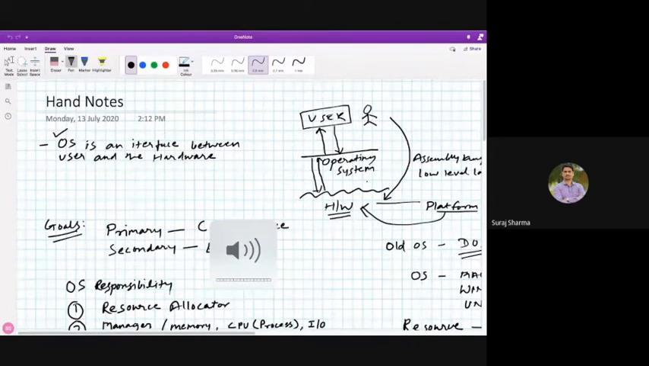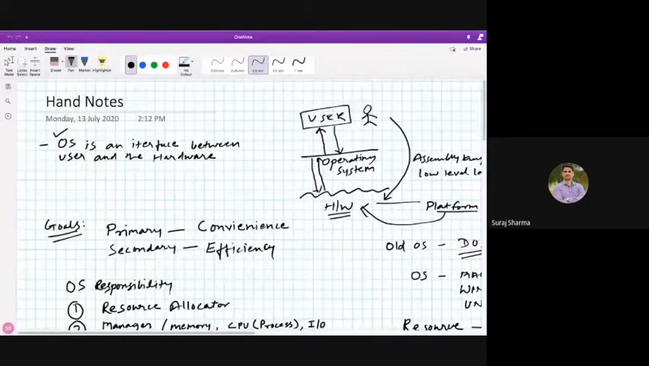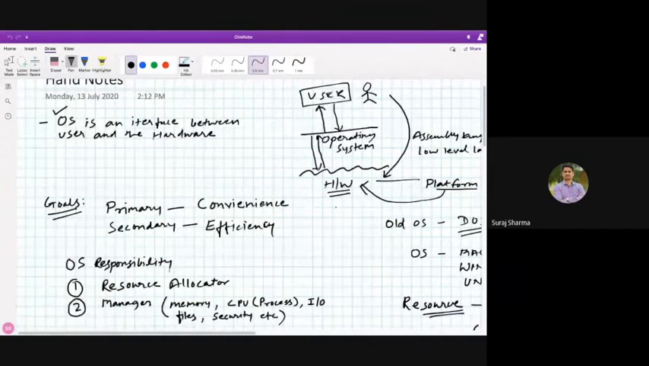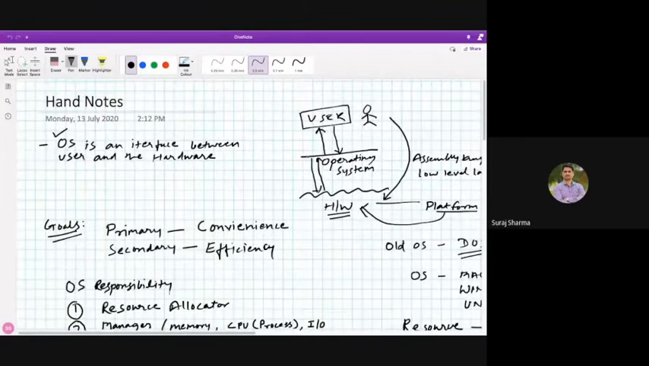One more thing is that the operating system works as a platform also. Platform means if a user wants to compile any program or run any program, the operating system works as a platform to do that.